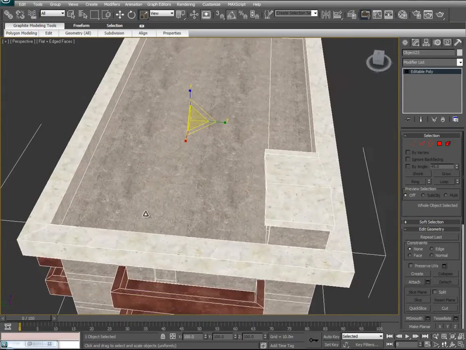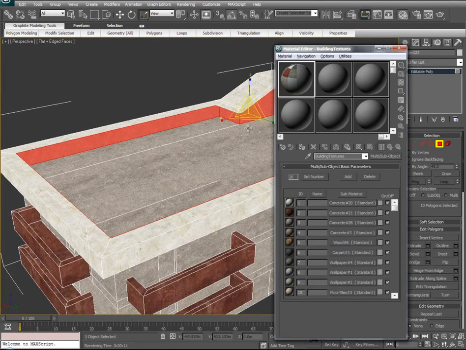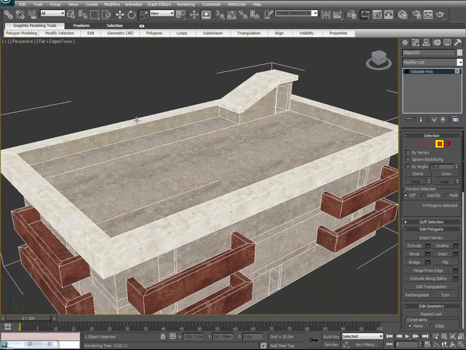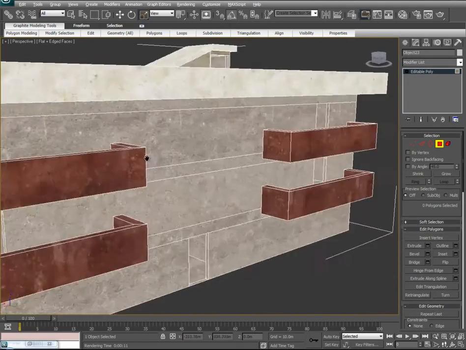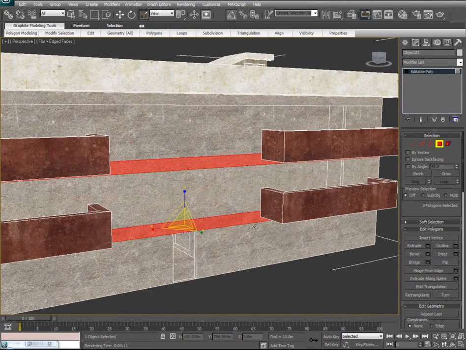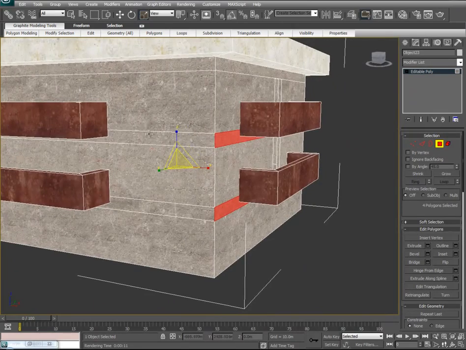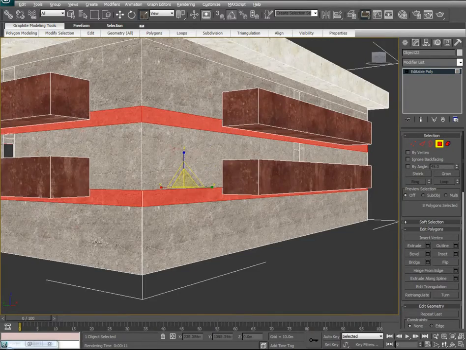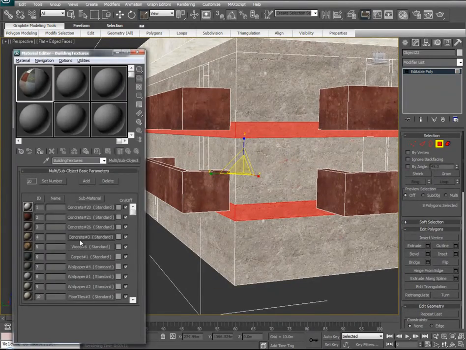So maybe we want to add a different concrete for the interior of our roof. We can hit M, and maybe we'll choose concrete 3. Let's see what that looks like. It's not quite the same, it's a little different. We also have this nice poly band that goes around the outside of our building that we could also use this other concrete texture on as well. Number 4.